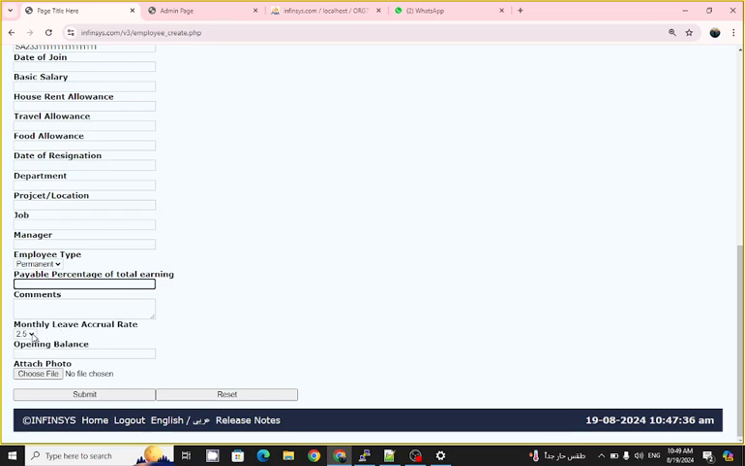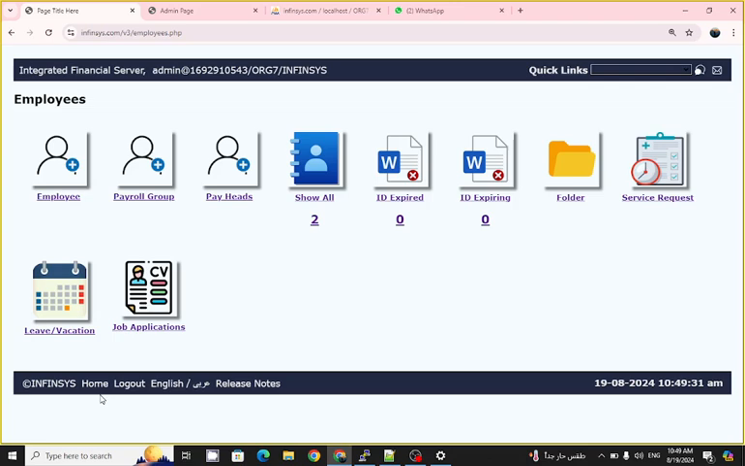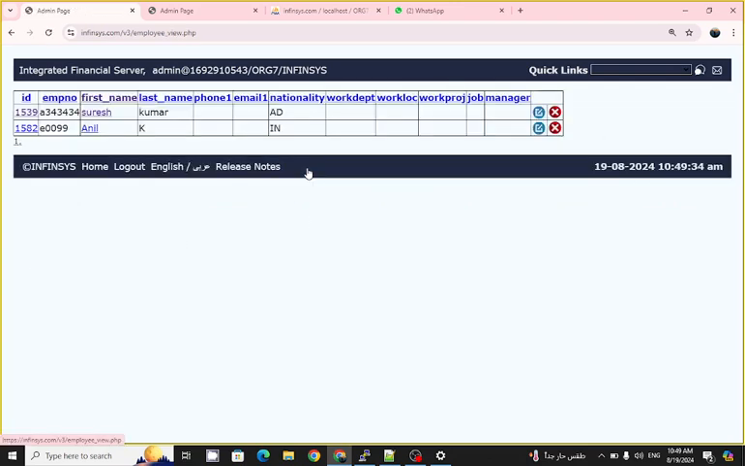And this is the accrual rate of his monthly leave. Every month, a certain number of days will be accumulated. So once he takes any unpaid vacation, it will deduct the leave. You can attach an optional photo also, and you can click submit. So we have now created the employee.